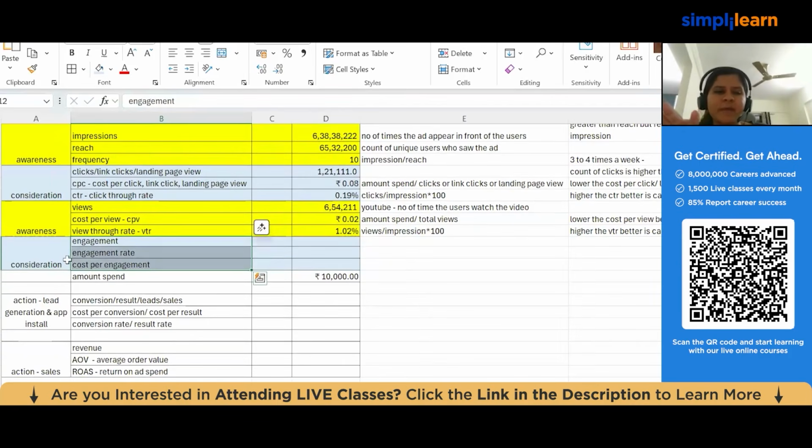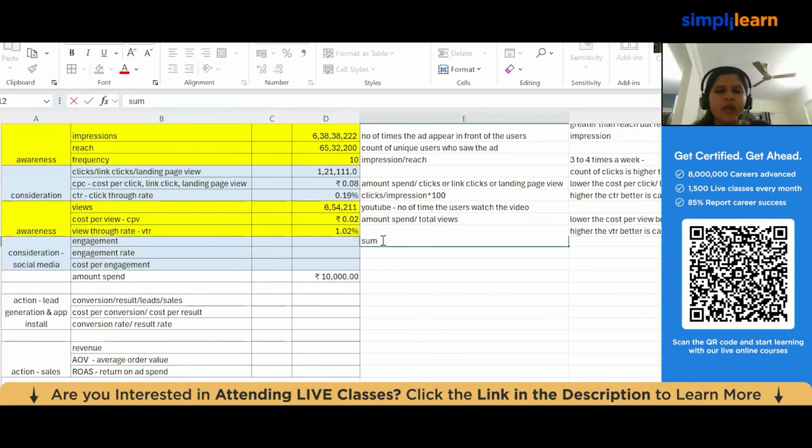Now we have engagement rate and cost per engagement. By the way, this is only for your social media, okay? This is not for your search engine, because a search engine doesn't have an engagement kind of thing. Engagement is nothing but, guys, the sum of likes, comments, shares, etc. on any of your social media posts. Number of likes, comments, shares, any activity you do on that particular post is called engagement.